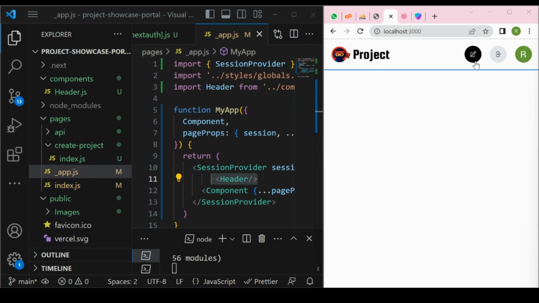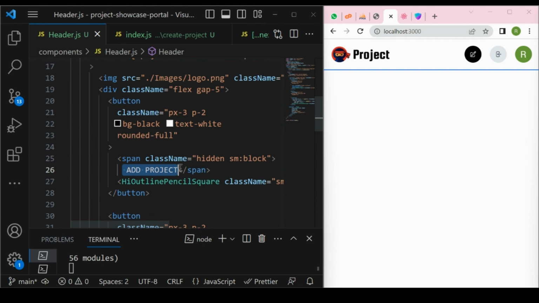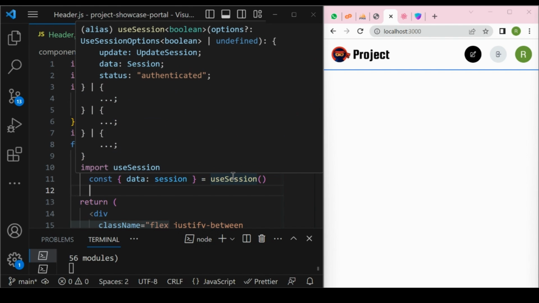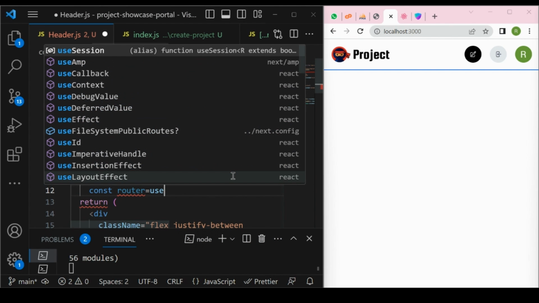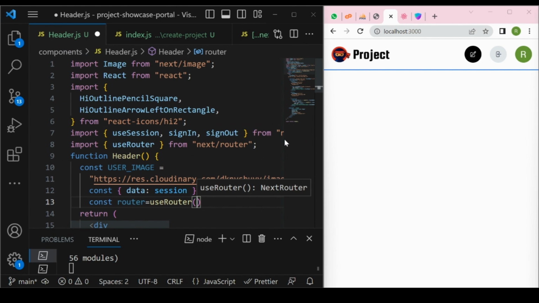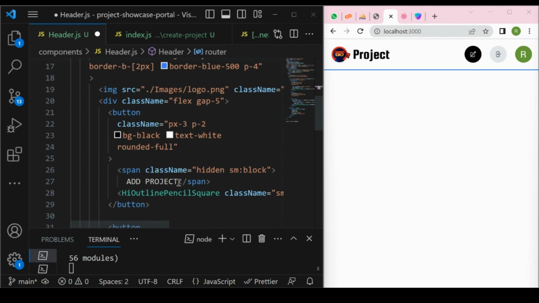Now, on the button click of this create project, we want to navigate to a new page. So let's go to the header.js where we have this button. First of all, let's define one Next routing hook: constant router is equal to useRouter. If you see, useRouter is imported from next/router. Just import that. Now we have this router, and this router will help you navigate to the next page. It's quite simple.